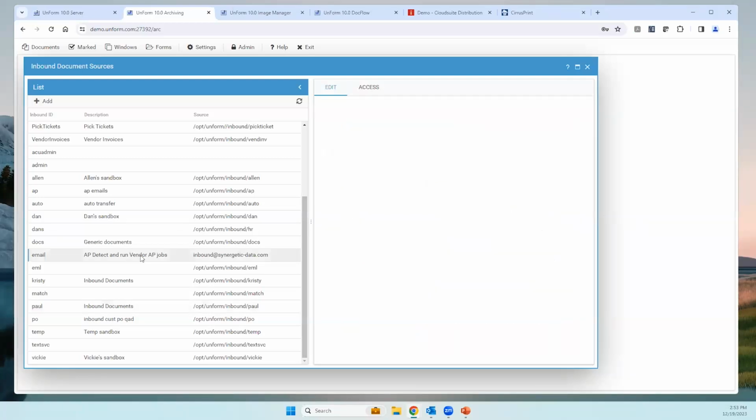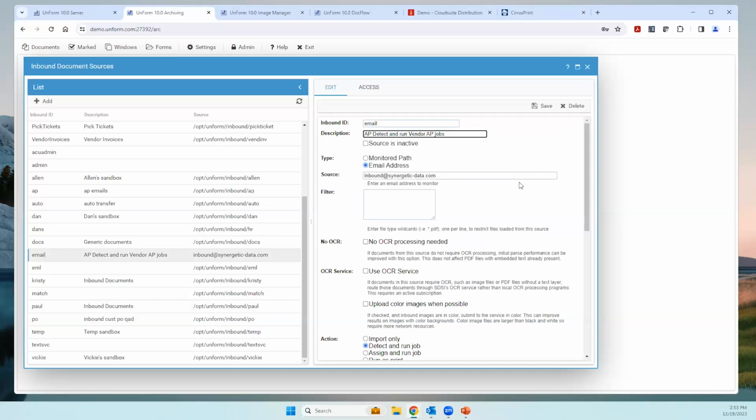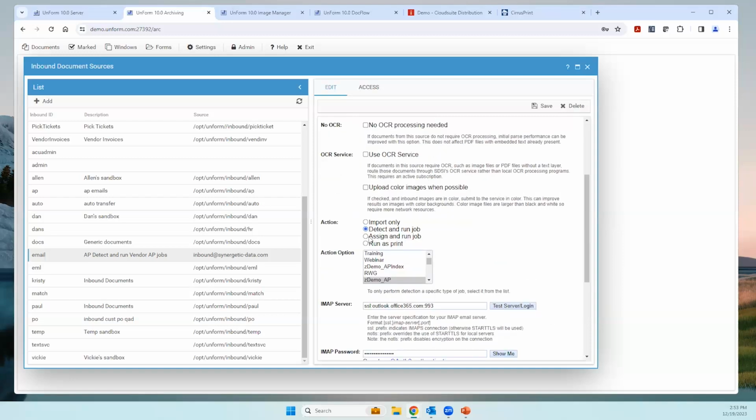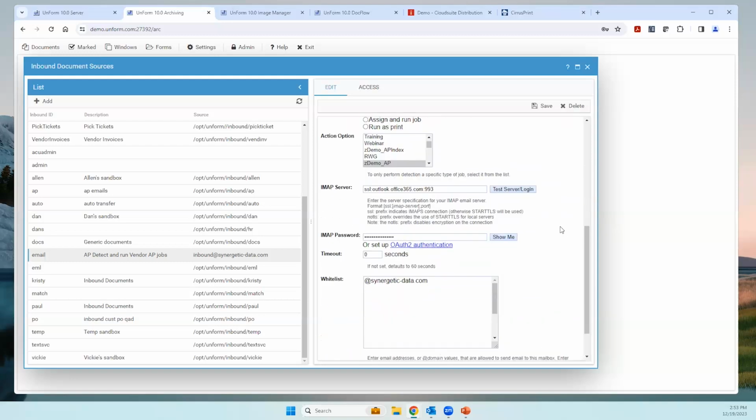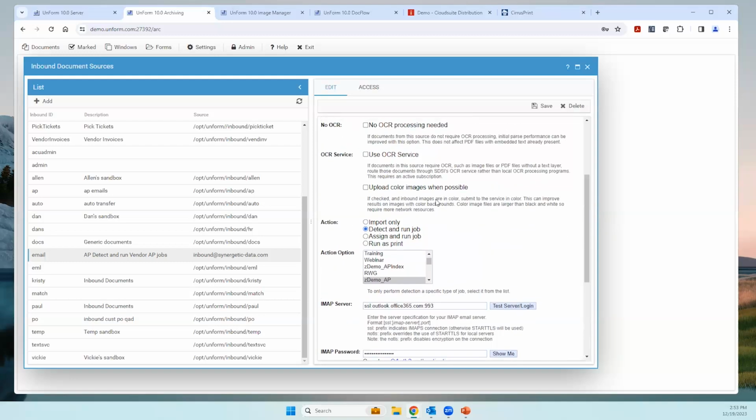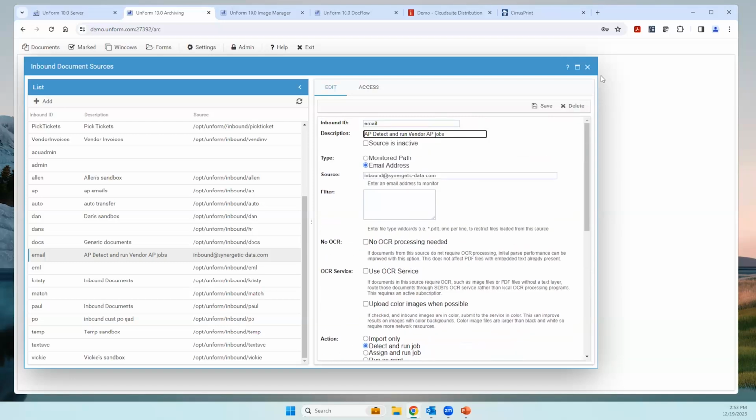And again, it can also be an email address. So as documents come in from the email box, we can pick the email and extract the attachment from it. And again, do the same kind of thing, define what it is that we want to do with those, and then send it on to Image Manager to run those jobs. So the inbound sources are kind of the start of that automation.